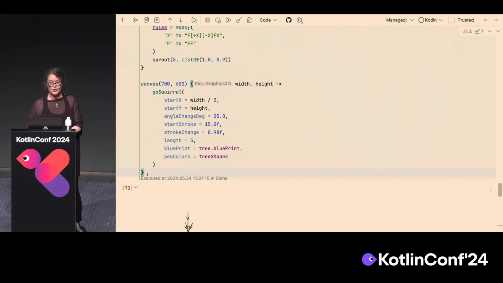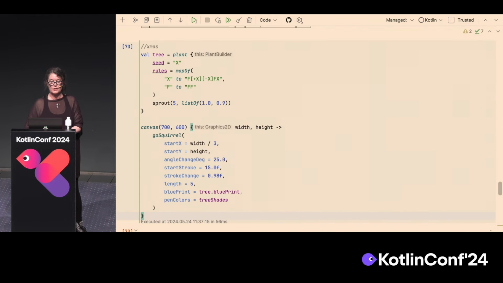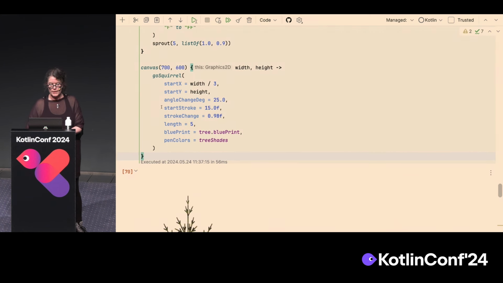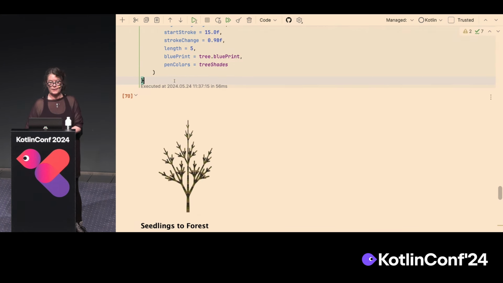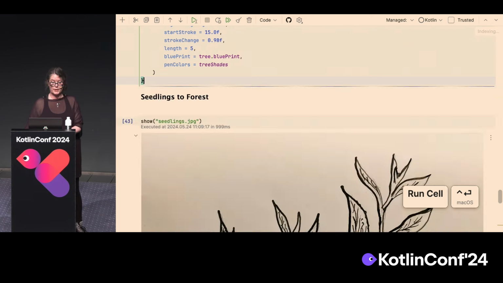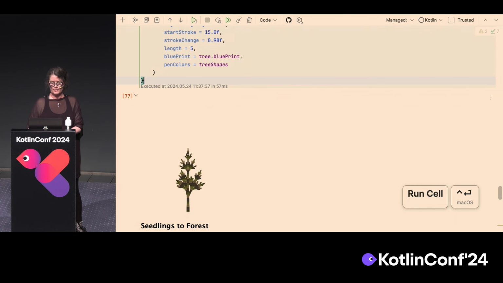This one is using the sprout method, which is using the probabilities on the rules, which means that it'll not always come out the same way. So if I run this a few times, you'll see I get slightly different trees. Some of them are taller, and some of them have slightly different angles between their branches. I'm hoping to get the little fat one. So there's the little fat tree.